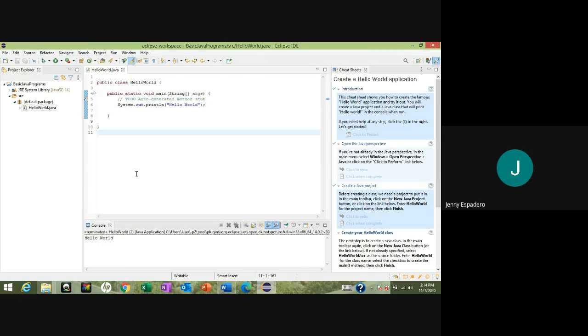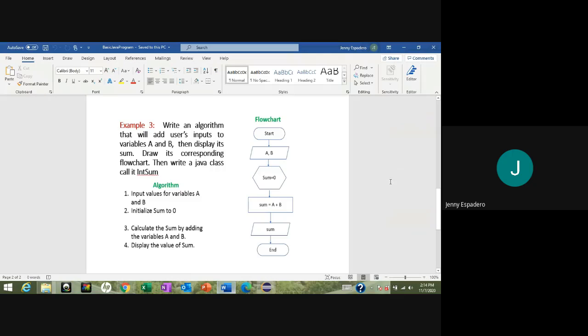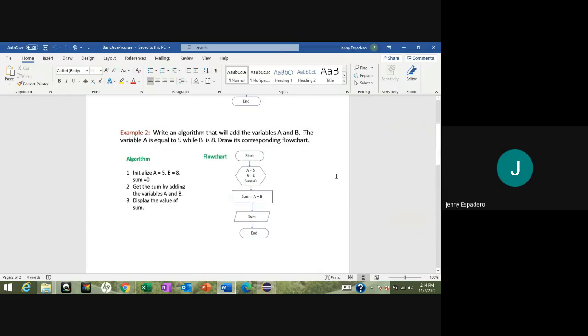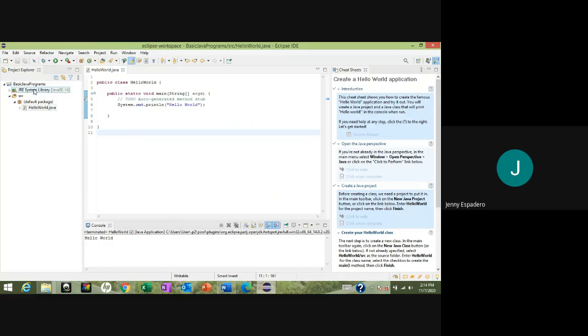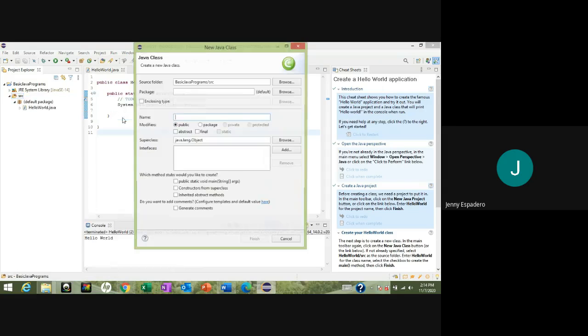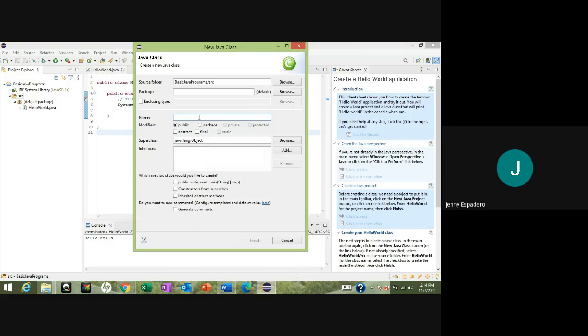Okay. So I hope you learn how to create a new Java class with this activity. So the second one is, we are going to add the values of variables A and B. So we will create a new Java class. New and then class. We will call the class the sum.